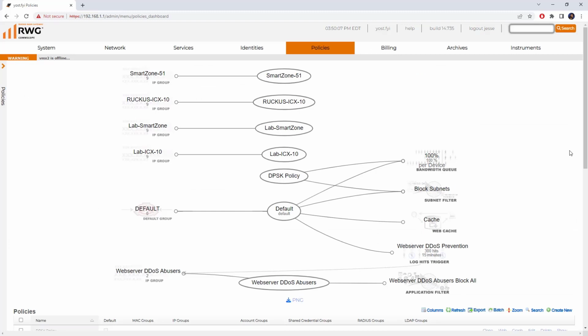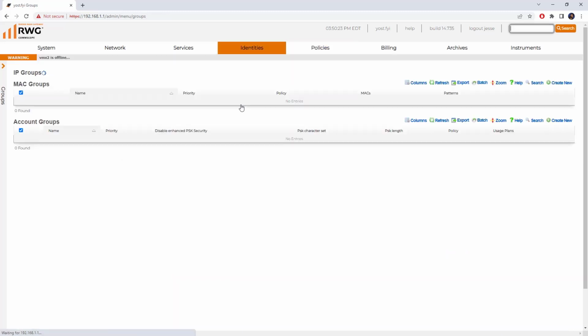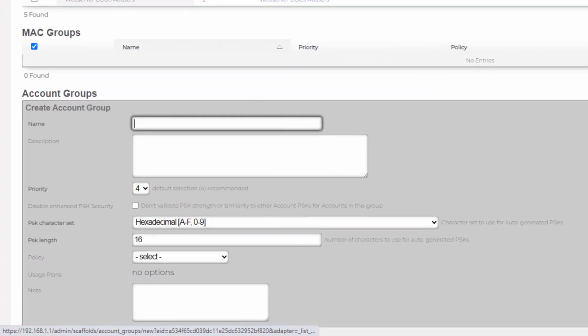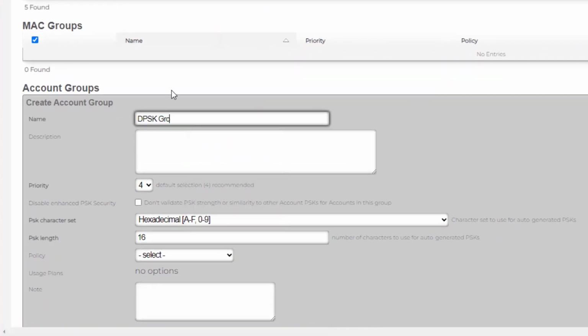Now that I've got a policy created here, I'm going to create an account group and attach it to that policy. I'm going to go under Identities, Groups, and under Account Groups, I'm going to click Create New. I'm going to call it the DPSK group. I'm going to disable the enhanced PSK security because if I don't check that, I wouldn't be able to create similar PSKs. And in this particular lab example, I might do that. So in this case, I'm going to allow it to do that.